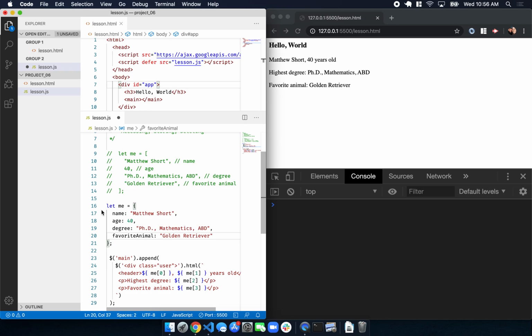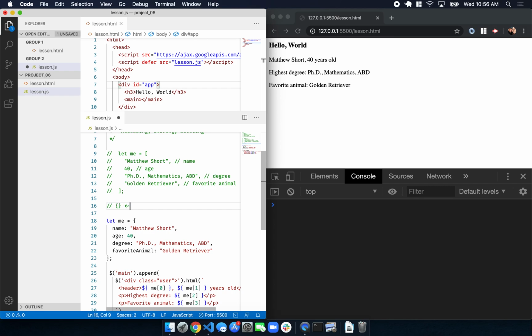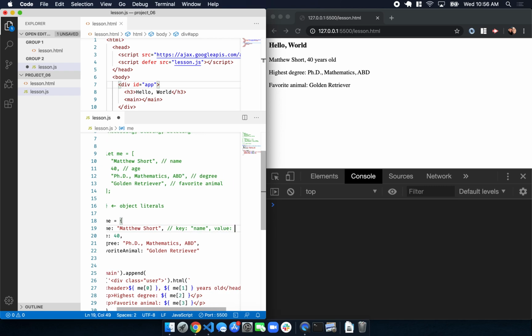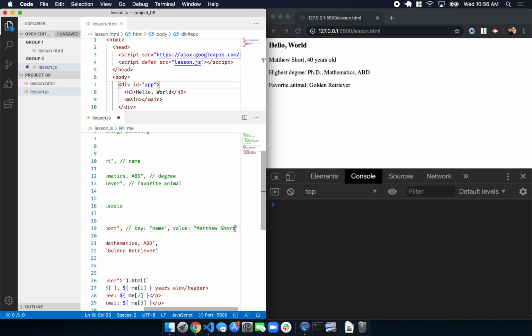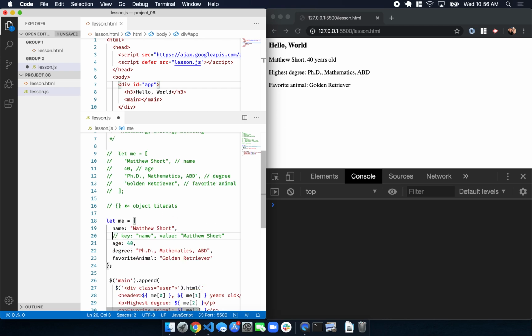So the way of defining this object is using what's called object literals. It means literally start writing an object right here. Each line has a key. Here the key is name, and the value is Matthew Short, like that. I can put that on its own line so we can see it. Here the key is age, and the value is 40, and so on.